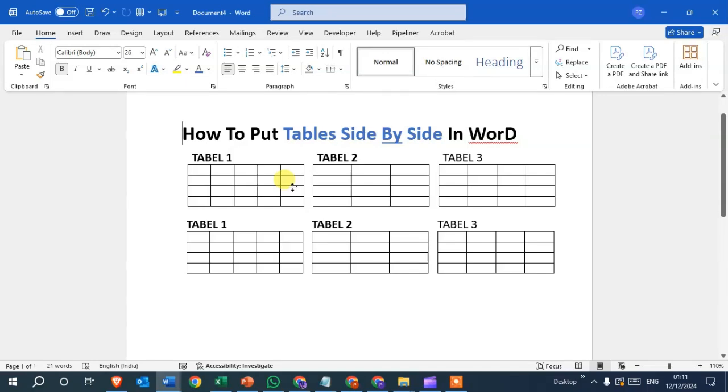Hello everyone, in this video we will learn how to put tables side by side in Word document. So let's start. This is my Word document and you can see here I put the tables side by side. So let's see how it's done.